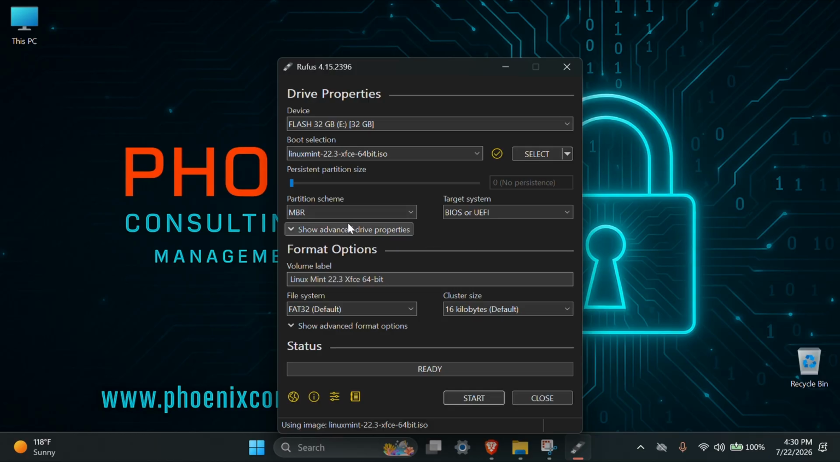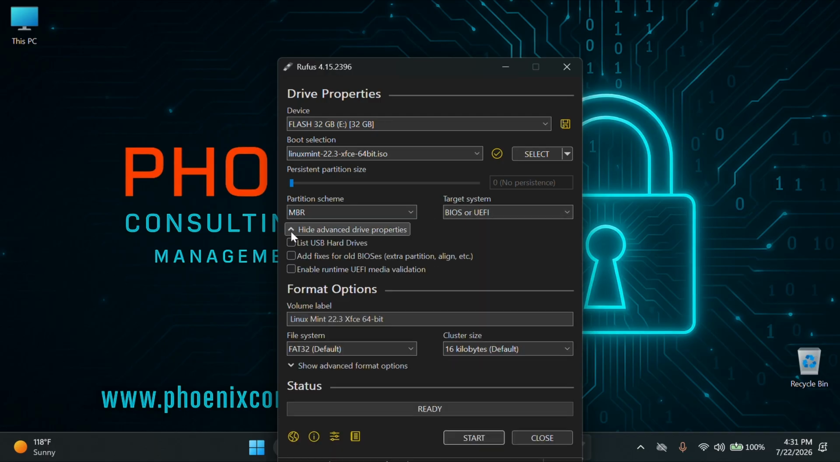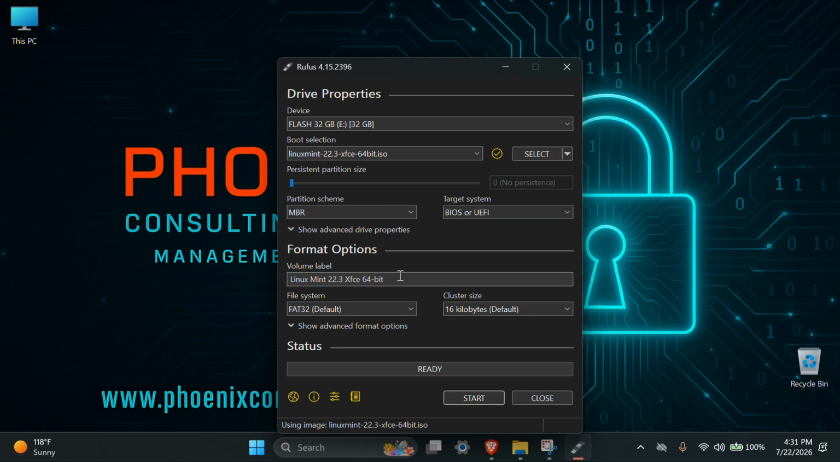All the other toggles and menus are going to stay the same. I'll just explain it quickly. MBR or GPT partition scheme, we're going to leave that at MBR, which is the standard. The target system means where the USB is going to target when it starts up, and we're going to target our BIOS, which is fine. For now, we're not going to use any of the advanced features. Volume label, I'm going to delete that, and we're going to call it Linux Mint USB, so we know exactly what it is.